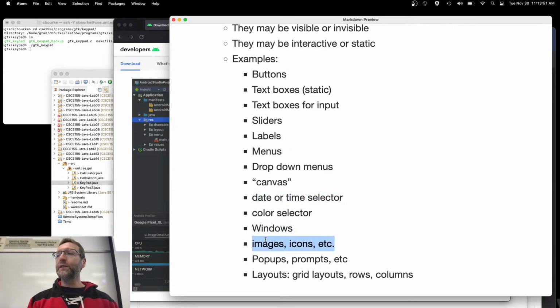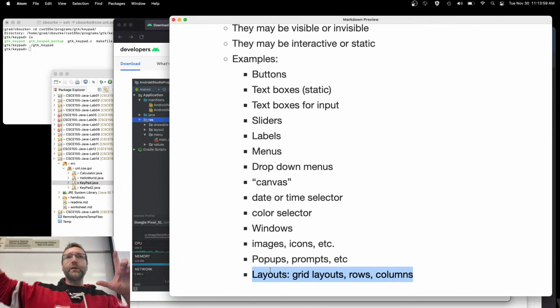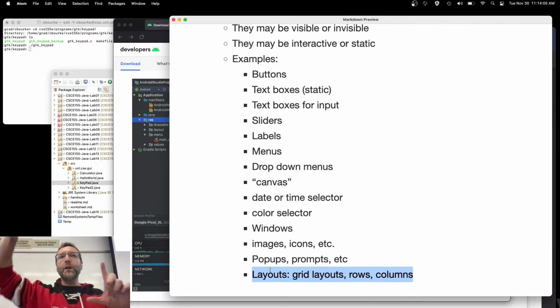A window itself is a widget, right? You also have images, icons, pop-ups, and even layouts. You need to lay out these widgets in a window. Well, how do you lay them out? Do you lay them out horizontally? Do you lay them out vertically? These are rows, these are columns. You can lay them out in a grid fashion, right? A 4x3 grid is what we're going to be looking at here shortly.